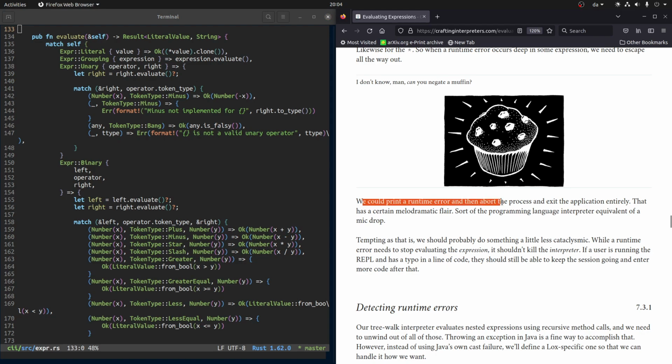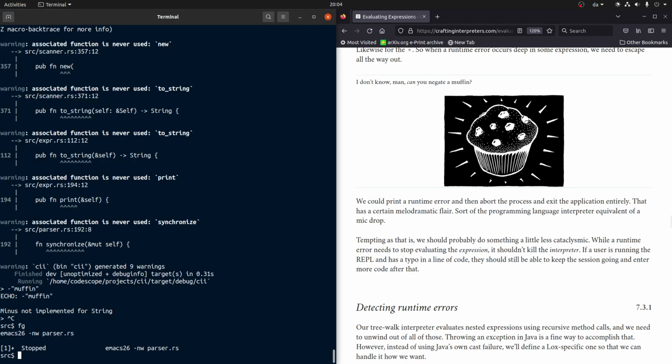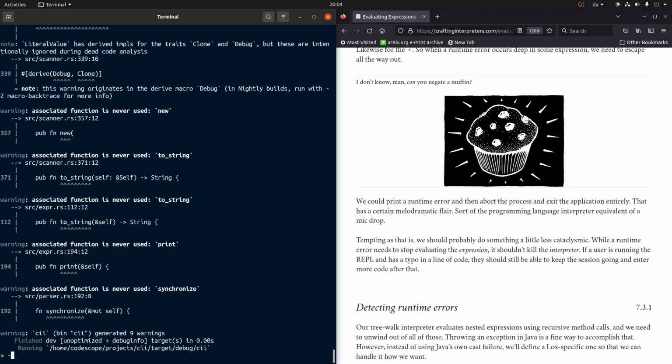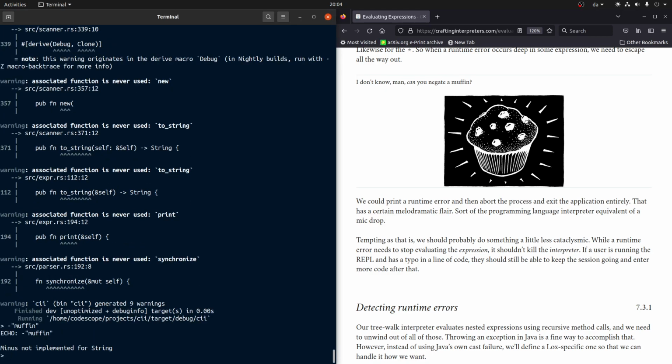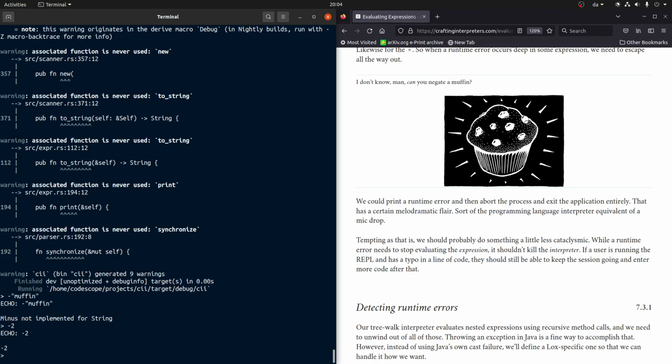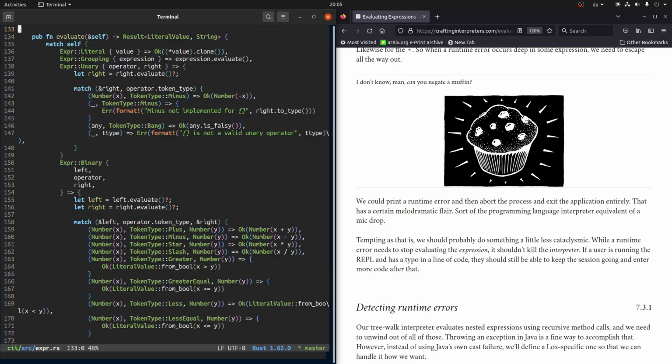We could print a runtime error and then pause the process and exit the application entirely. And again, we do it in quite a nice way. Just say what the error is, and then you can fix it and keep going. It doesn't exit or anything. Because we do this, everything is a result, and we just propagate it out.